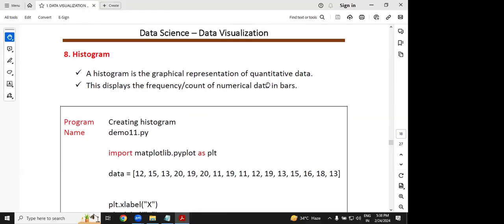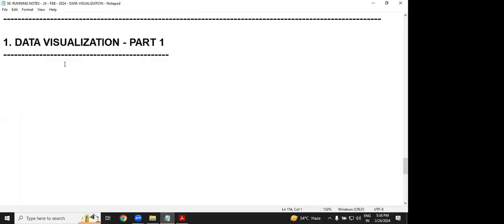Numerical data. Good. This displays the frequency of numerical data in bars. Talk with me one more time. This displays the frequency of numerical data in bars. Hold on. I will give you one nice explanation.